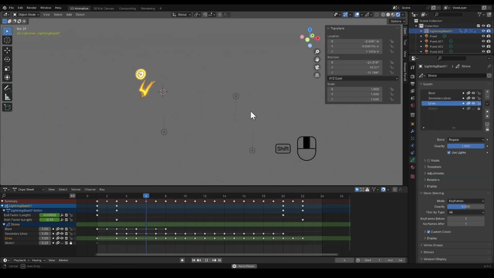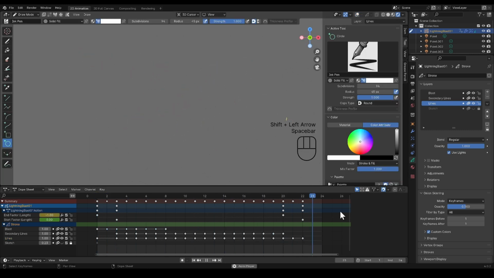Now it's over to you. The exercise for this chapter is to create a few more blasts and start to build your very own effects library of blasts that you can add to your own animations.